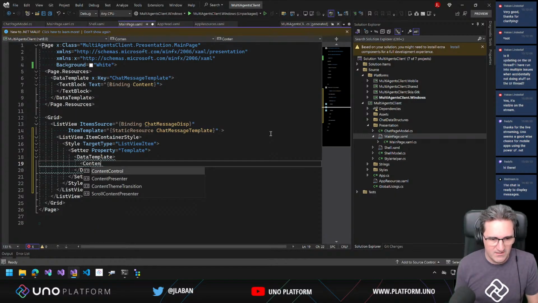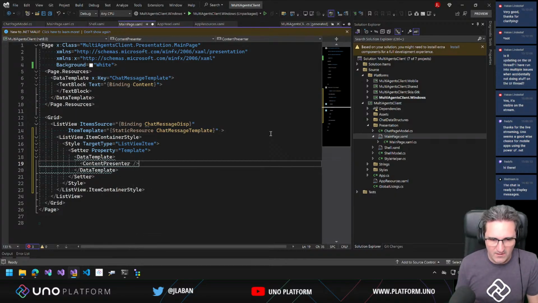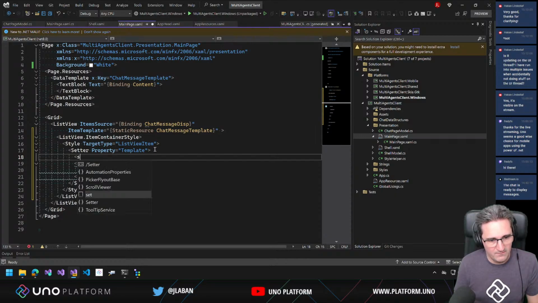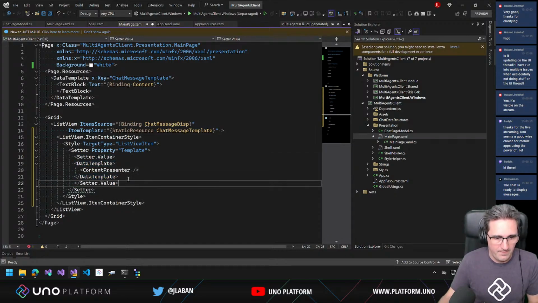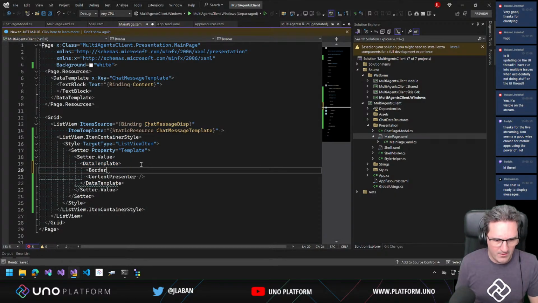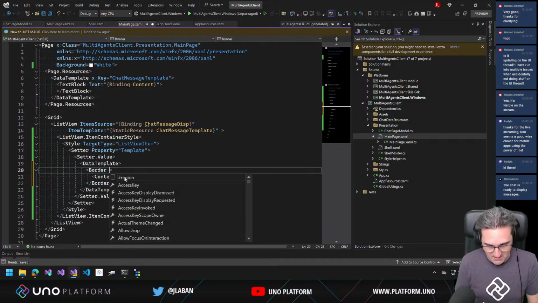And in there we should be setting a content presenter. I don't believe we need to set anything because it's going to pick up the content template directly. We need to do setter of value, of course, which would otherwise not work. Okay, so we have the content presenter. Let's put a border around it with some color just to see if we're having the right content. And maybe sometimes just manipulating the template can make it easier to work with.